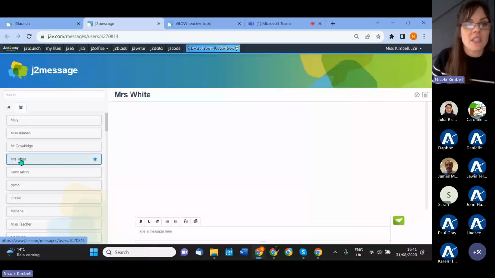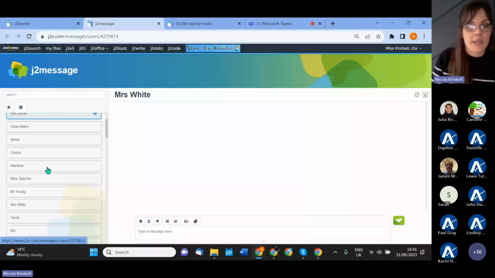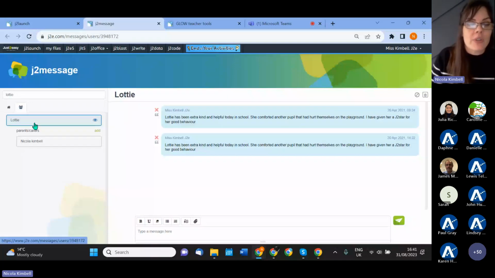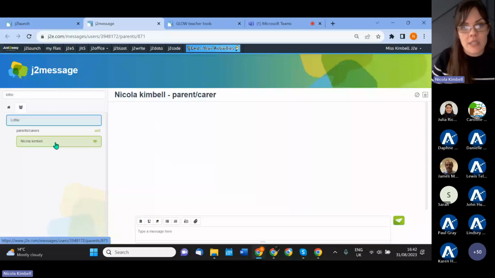I can also message individual students. And I can search in that list. So for example, let's look for Lottie. Okay. Now, any student that has a parent or carer linked to them, that will appear underneath. So that is, I'm messaging that child, so you can see who you're messaging. If I want to message a parent or carer, I click on the linked parent or carer underneath, and that is showing me which parent it is, and it's highlighting that it's a parent or carer. So you always know who you're messaging by looking at that left-hand side.